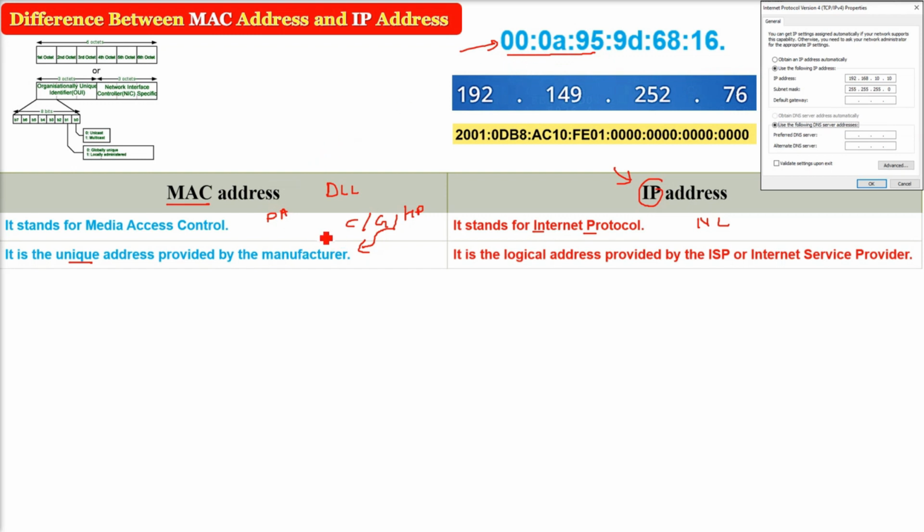So the first three parts are actually the OUI. The IEEE has given a specific number scheme to the big companies. These are the first three octets. For the other three octets, the vendor will give that number.